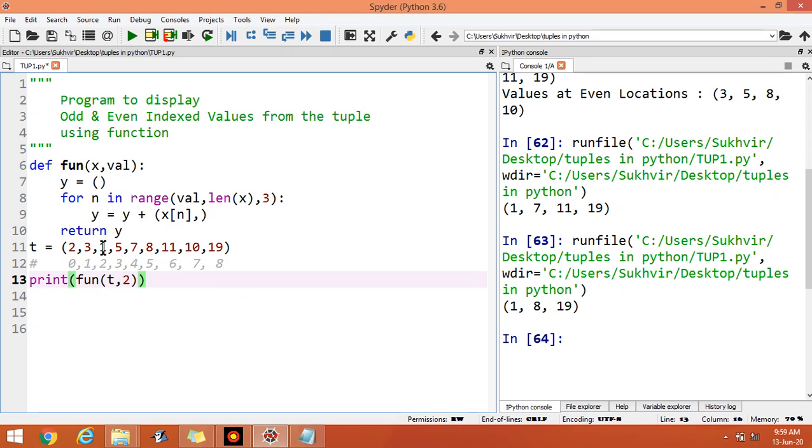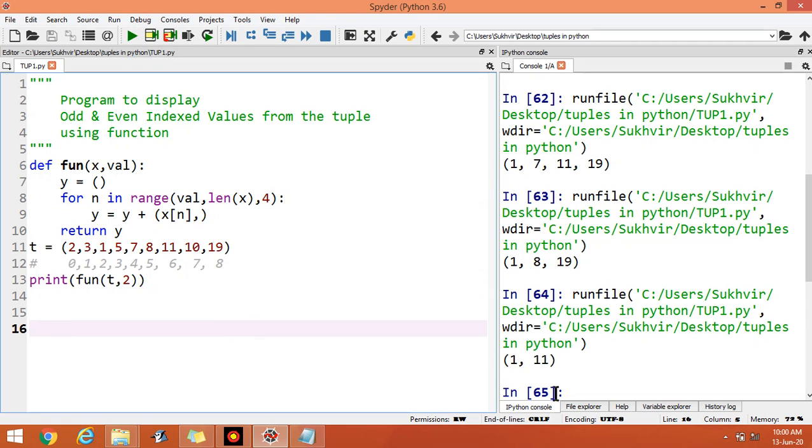This one. First value is 1. Then by adding 3, 2 plus 3, 5, you can display 8. Then 5 plus 3, 8, you can display 19. If I place here 4, let us check the output again. It's 1 and 11, 4. 7 is there.